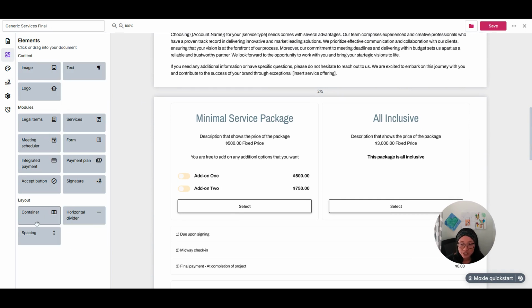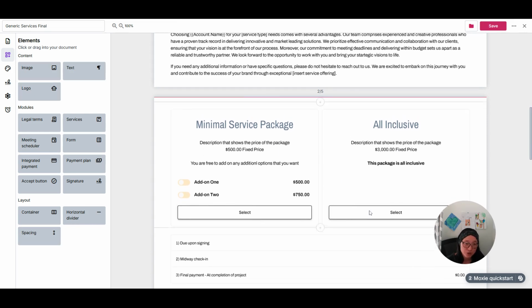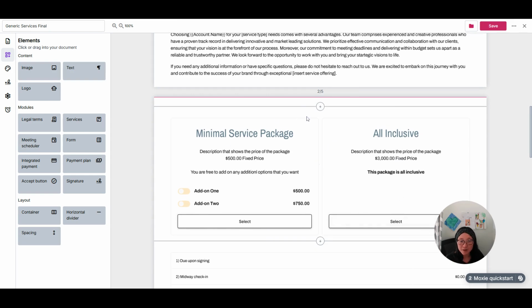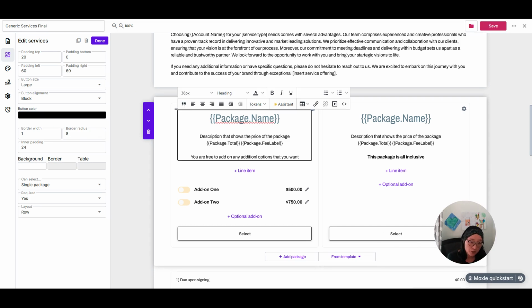Okay, so that is all of the elements that you can click and drag. So these are all widgets. You can use these to change your layout. You can click and kind of drag these things into your box here. I said we were going to come back to this. This is your service package. So this is where all of your fees and the projects are going to be created. So these are using some tokens here.